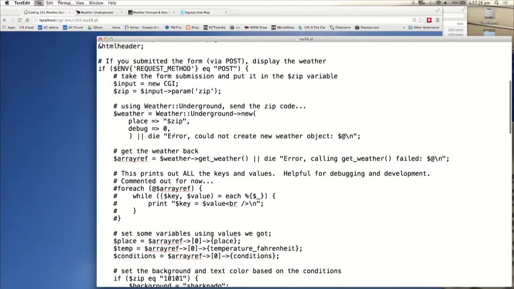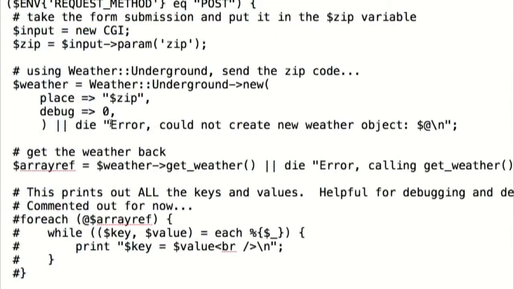And what does this die do? If there's a problem, like maybe if their site's down, it will die. And it will come up with an error, cannot create weather object.